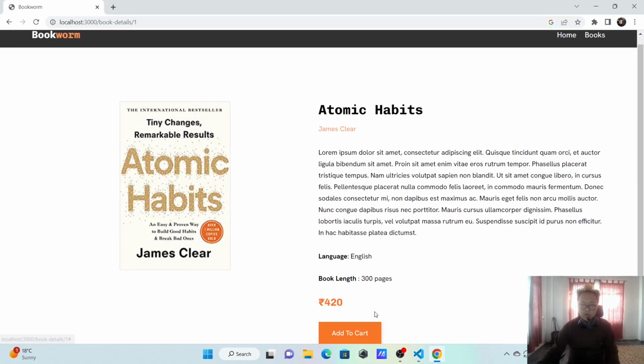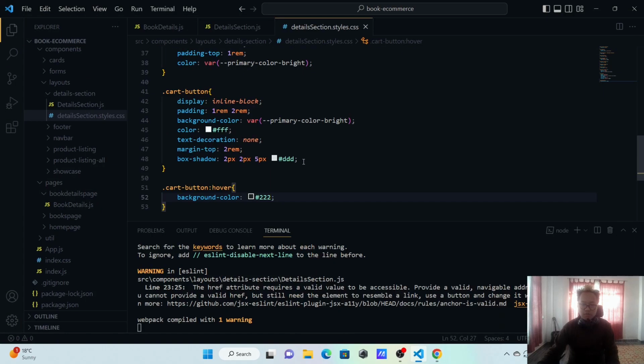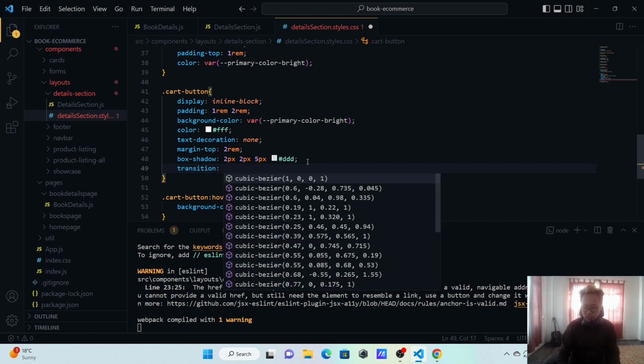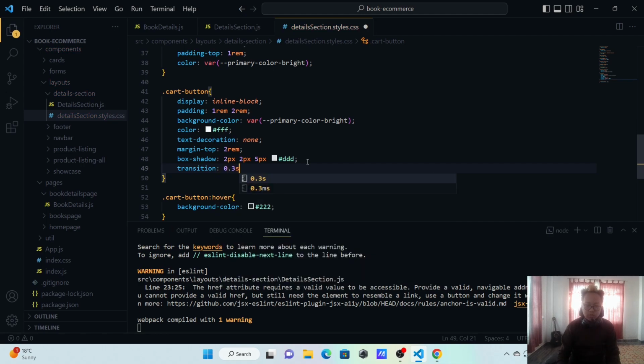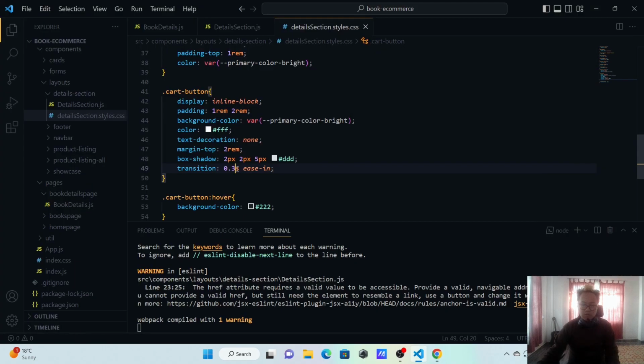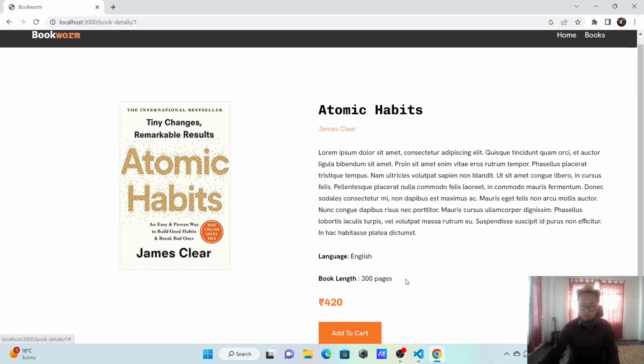And I also want to have a smooth animation, so let's set our transition property to 0.3 seconds, and ease-in would be our transition effect. Let's just save that. Okay, that looks way better. I think it's a little bit slower, so let me add 0.2 seconds over here. Fine, that looks way better. Yeah, so I think we have also created the add to cart button.